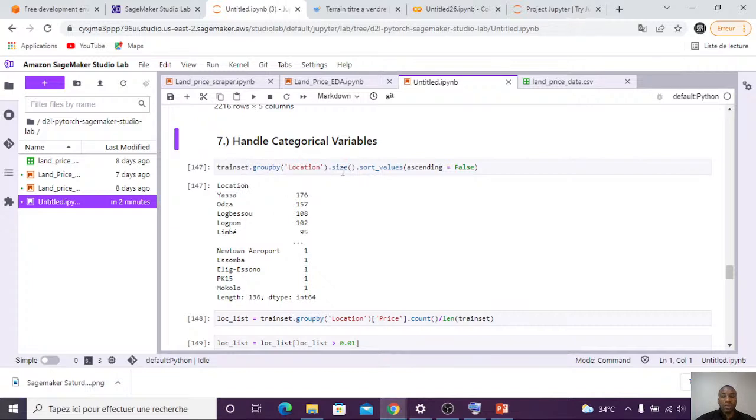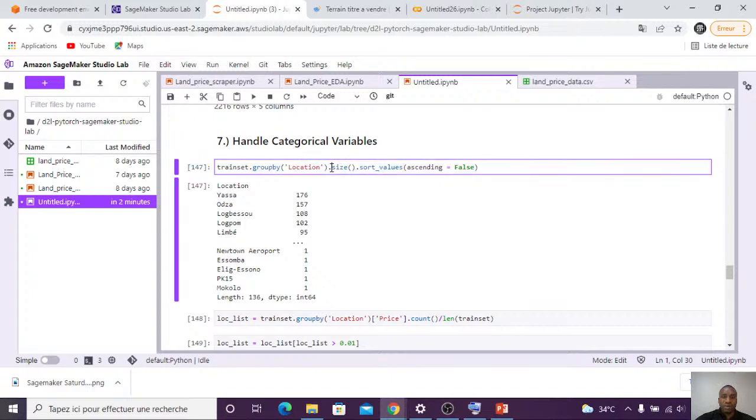So this now we look at the location. So we say okay, there are some locations that are many, like Yasa appears 176 times, so it means people are buying. There's lots of trading going on here. Then there are some that are maybe Mokolo, Elik Esono, Esomba, Newport, Newtown, Airport.